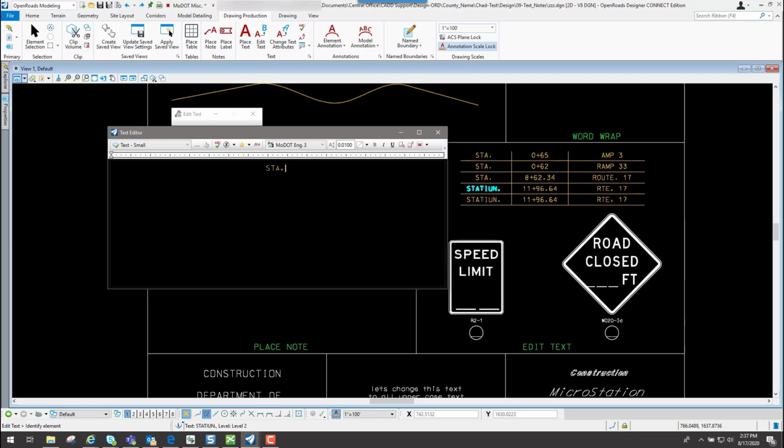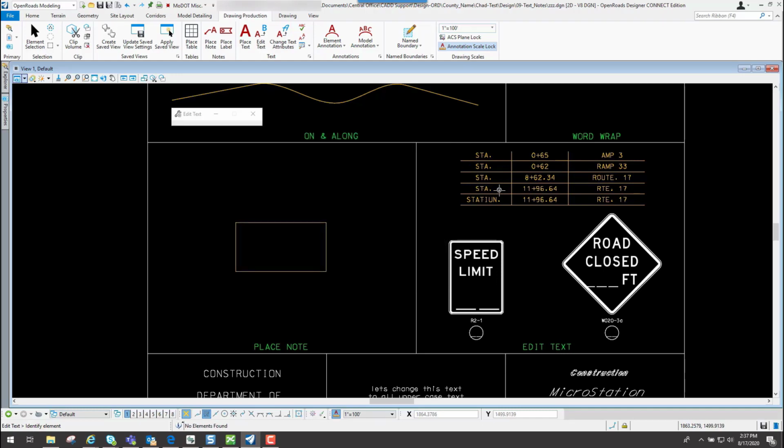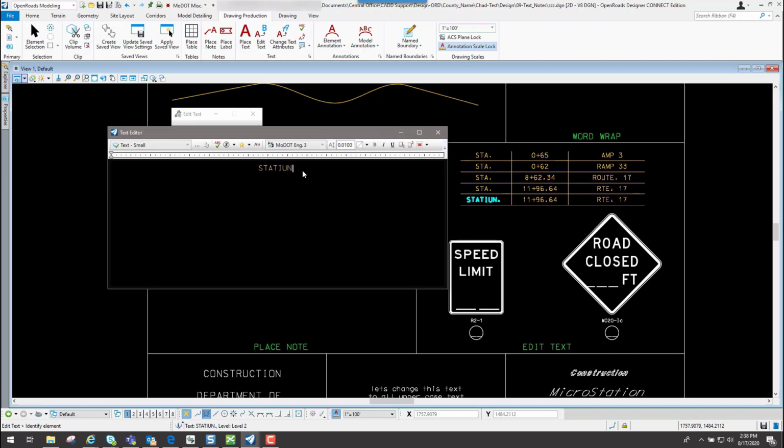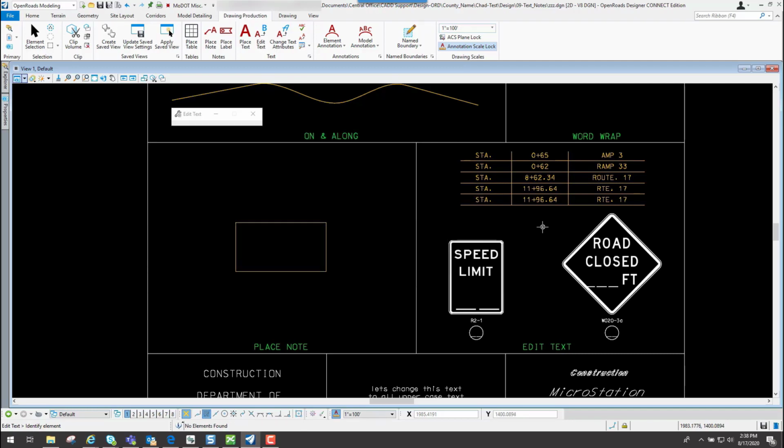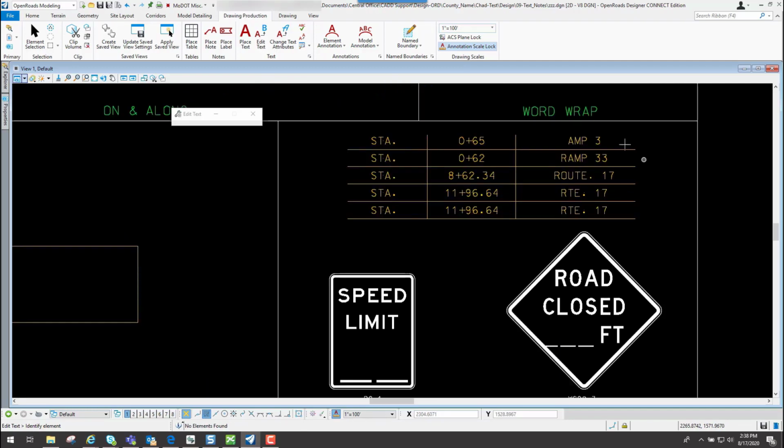Once you've edited that text and you want to accept it, simply left click out on the screen somewhere and it'll drop off that new piece of text. So I can do the same thing for this piece of text. I'll make the edits to it. I'll left click out on a blank screen to accept it. And now you'll see that it's changed.